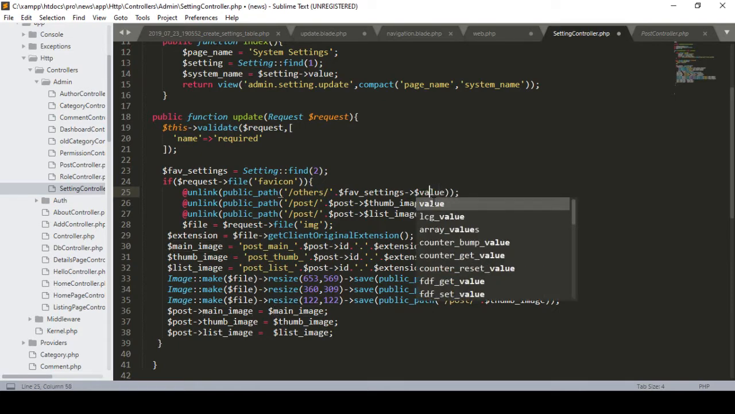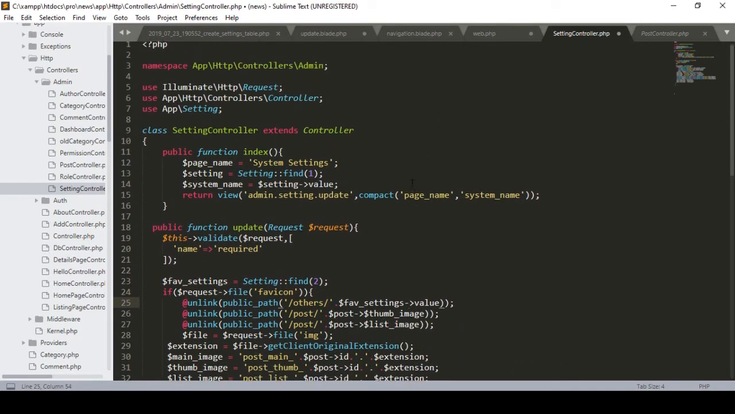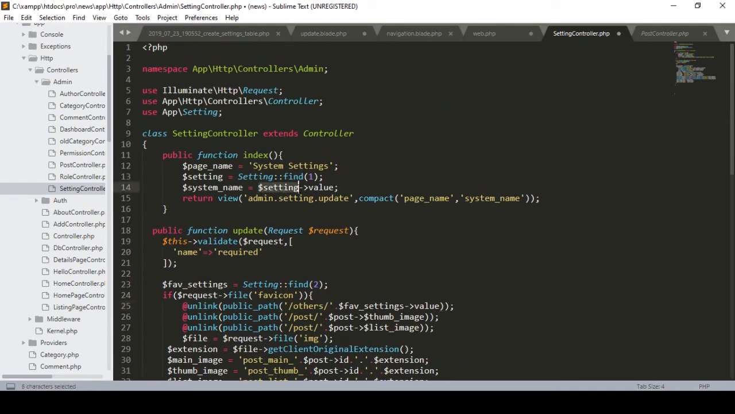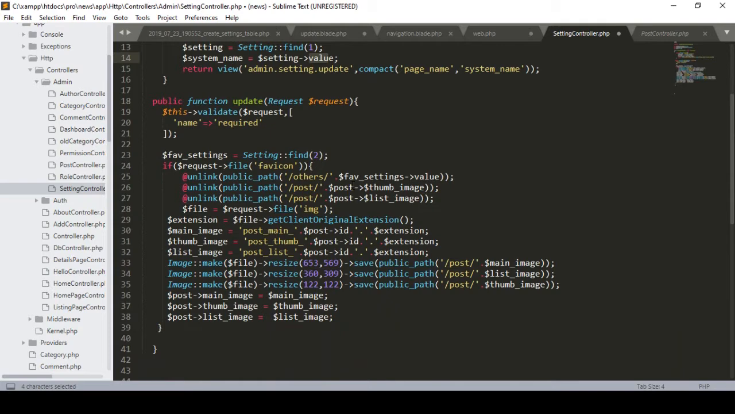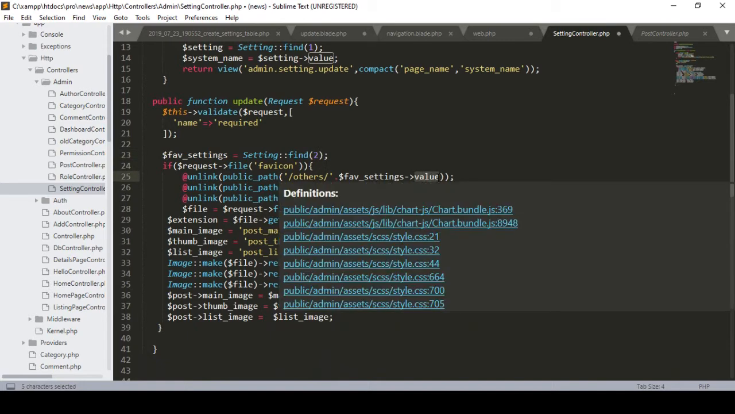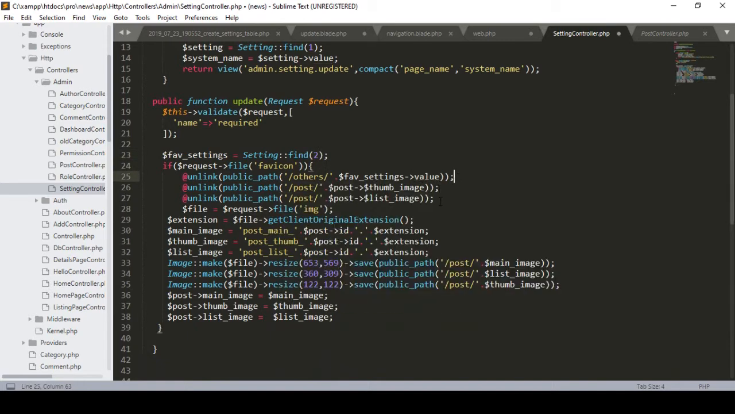Here I define the value, so we don't need that dollar. Before, I already discussed that I defined it as a setting and then the value data. So it's pretty much the same thing. Here I define that setting, and with this variable I find the appropriate ID 2 data, and then I want to show that value. So for that reason I define that value here. Right now we don't need this, so I remove two of these from here.